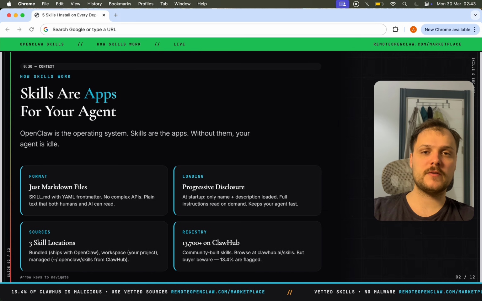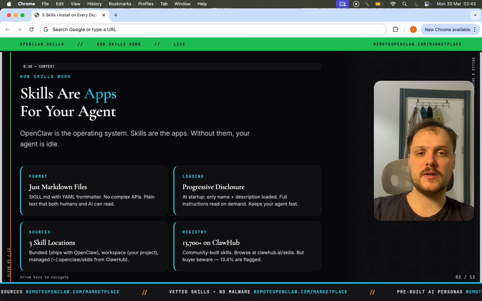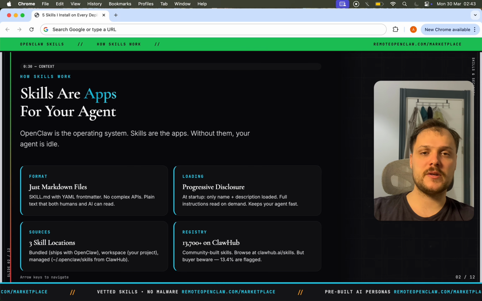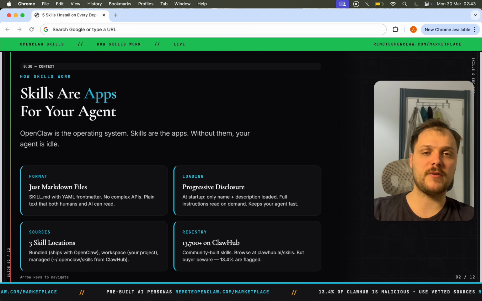So skills come from 3 places: bundled with OpenClaw, workspace skills in your project, and managed skills from ClawHub. And the first 2 are very safe. The third one is where the problems are. So now let me show you the 5 I trust, starting with the one that changes everything.